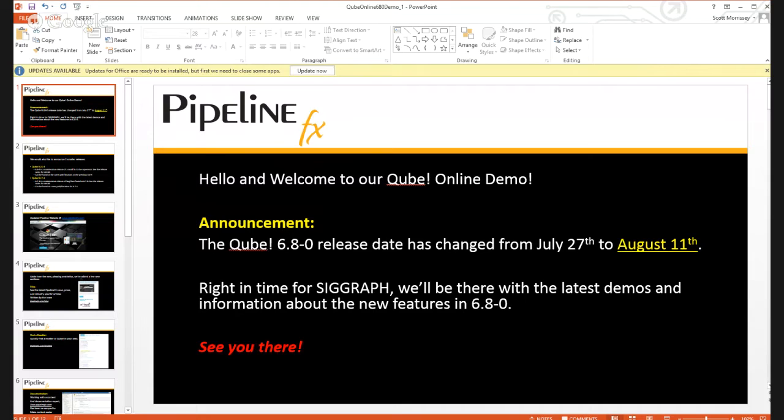So going to start with some general announcements. The first is we have a change to the release date for Qube 680. Originally, we had planned to release it on July 27th. Now we are going to release on August 11th. This will be right around the time that SIGGRAPH is happening in LA. So we'll have folks there with demos and information about the new features that are coming out. Hopefully we get a chance to talk to you there.